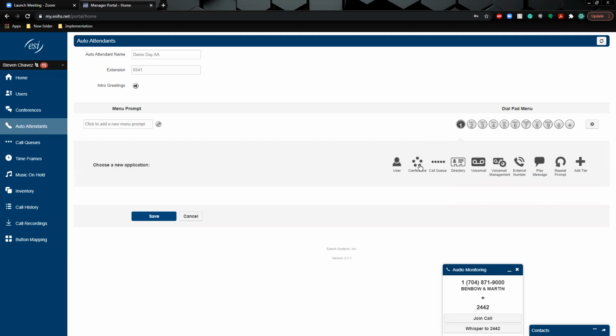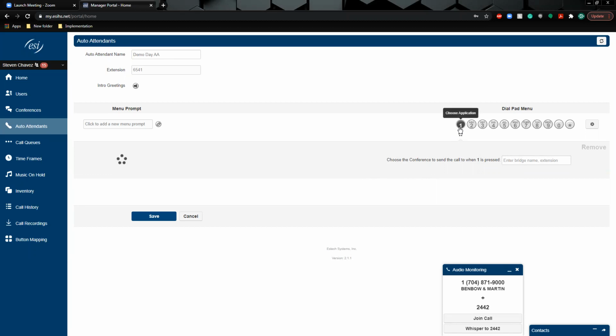The next option is your conference bridge. Now, this only comes in handy if you have the calls directed to your auto attendants. But you can actually program your conference bridge to any of these buttons. So instead of them having to dial the full 10-digit phone number, all they have to do is press the button at the auto attendant and it will send them to your conference bridge.